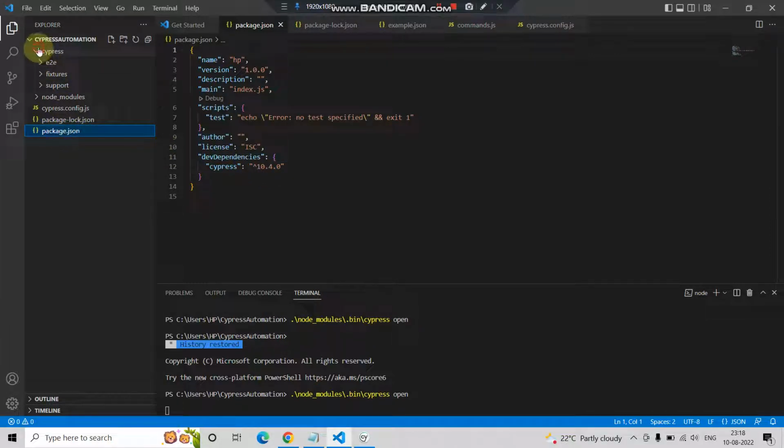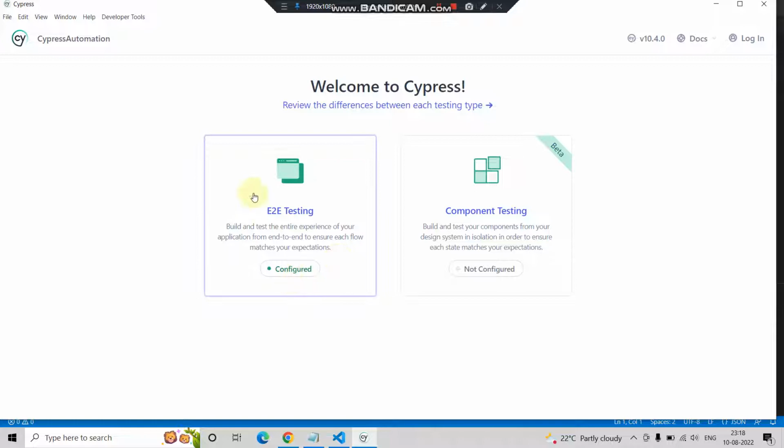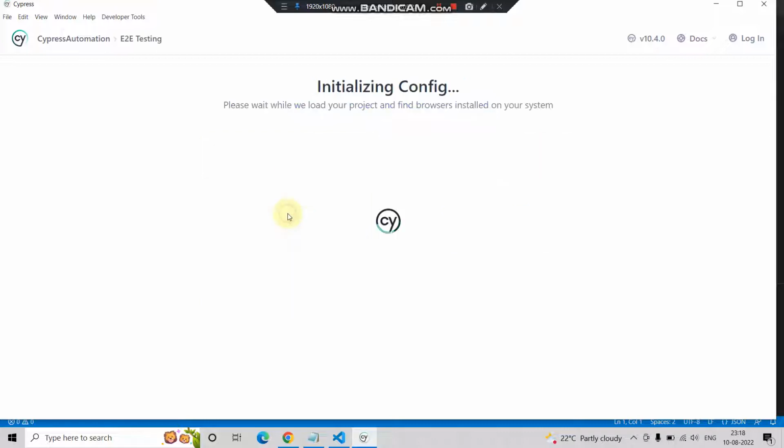So let us go to the test runner now. So on typing this command, my test runner is open. So here I'll be able to create two kinds of tests, which are end-to-end and component test. This component test we would be looking into in the future videos. Today we'll just create an end-to-end basic test. I'll just click on end-to-end test.